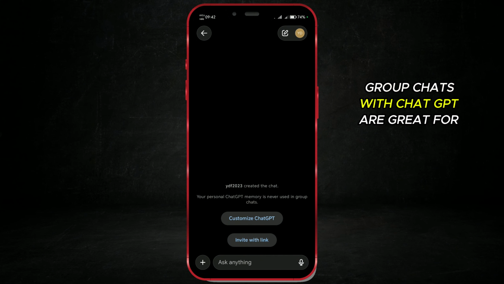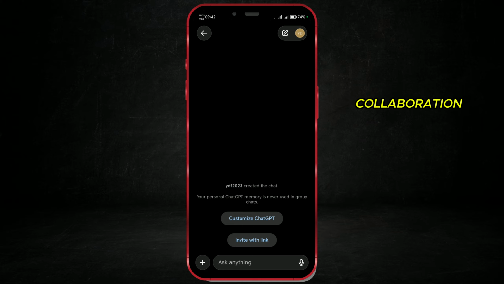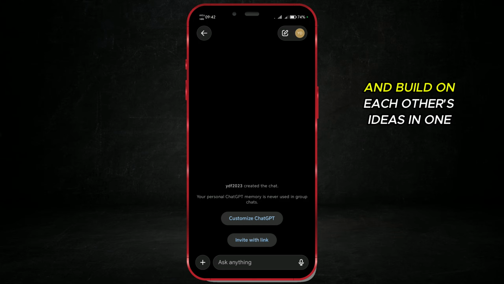Group chats with ChatGPT are great for collaboration, brainstorming, studying, planning projects, or even just learning together. Everyone can ask questions, see the same answers, and build on each other's ideas in one shared space.